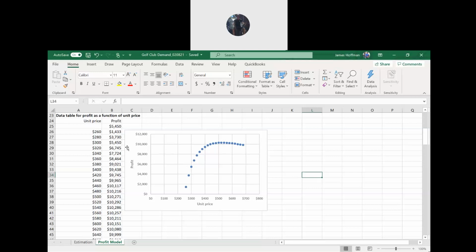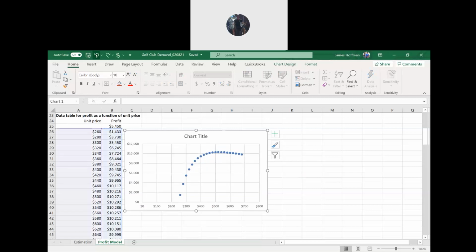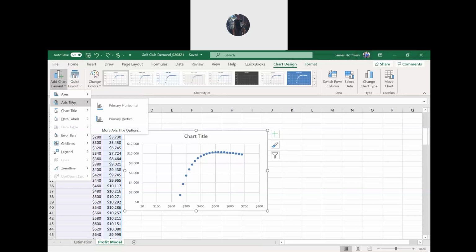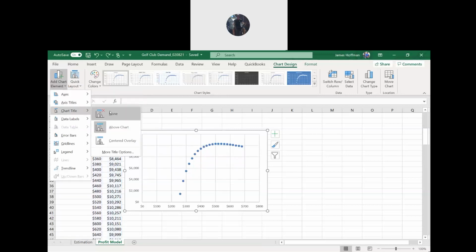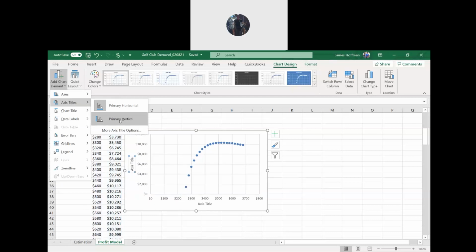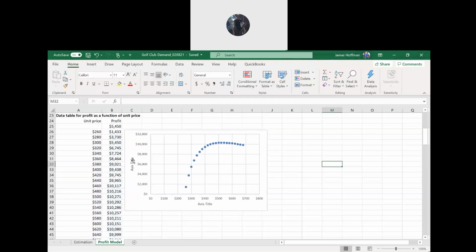And so to do this little shortcut with the Mac, okay, you got your chart. You can click on the chart, click on chart design, click on add chart element. And I took away the titles, so you can choose chart title none, and then add chart element again, and then axes titles primary horizontal, and axes titles primary vertical. There we go. Okay, and then you can just type them in. This is profit, and this is unit price.